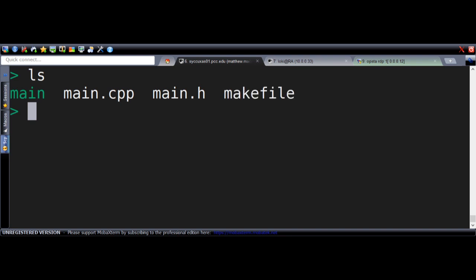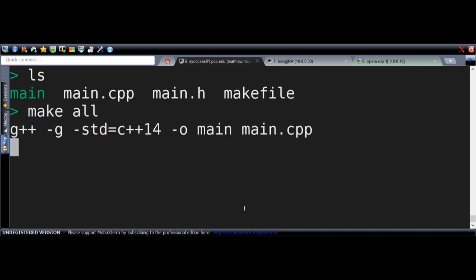So I could also have typed make all, because I had that label all, and it would have found them. Either or, all is the default, so it will look for that by default if you don't give a label.